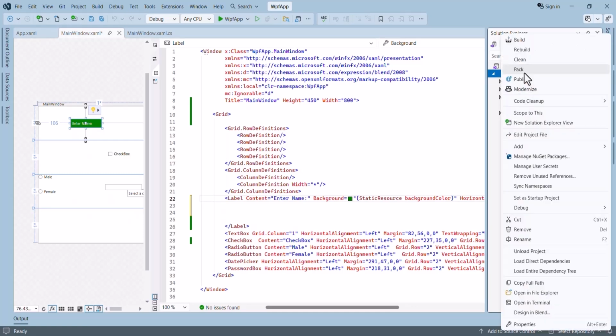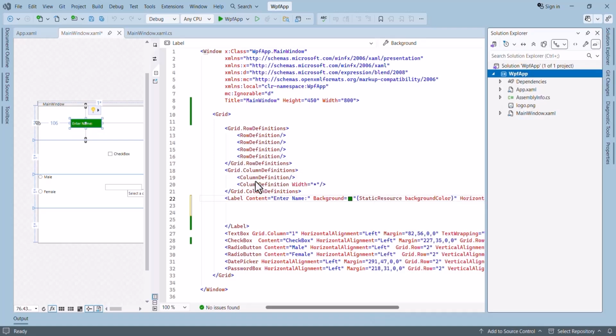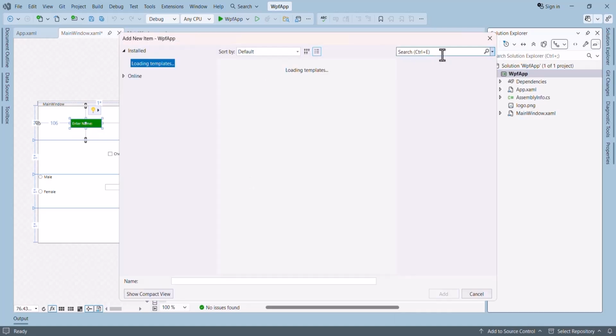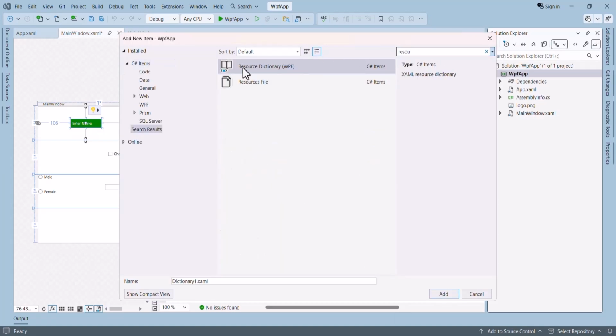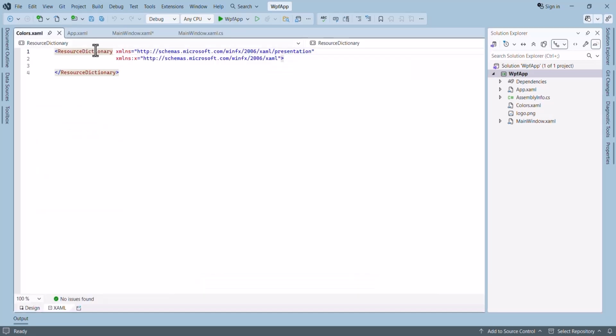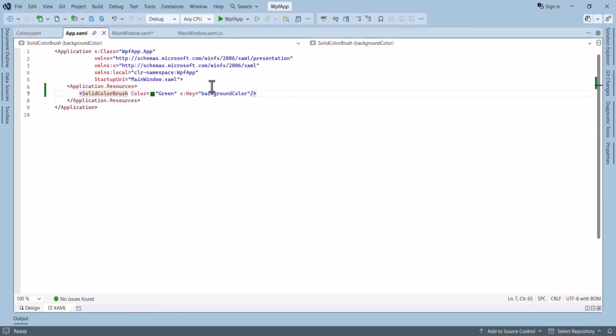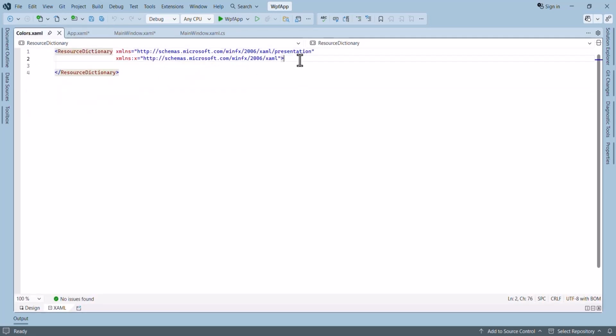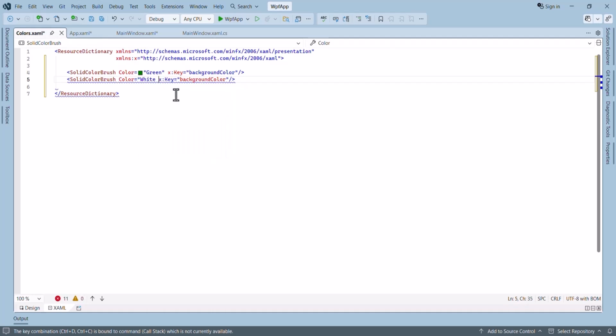Here, right click on the project, add, and new file. Here we'll click on all templates, and I will search for resource. Okay, this is the resource dictionary. Here I will change the name to colors.xaml. Add it. It has been added. What I will do, I will cut it and paste it here, and I will add some more properties, like I will set white for the foreground color. For now I will add two resources here.